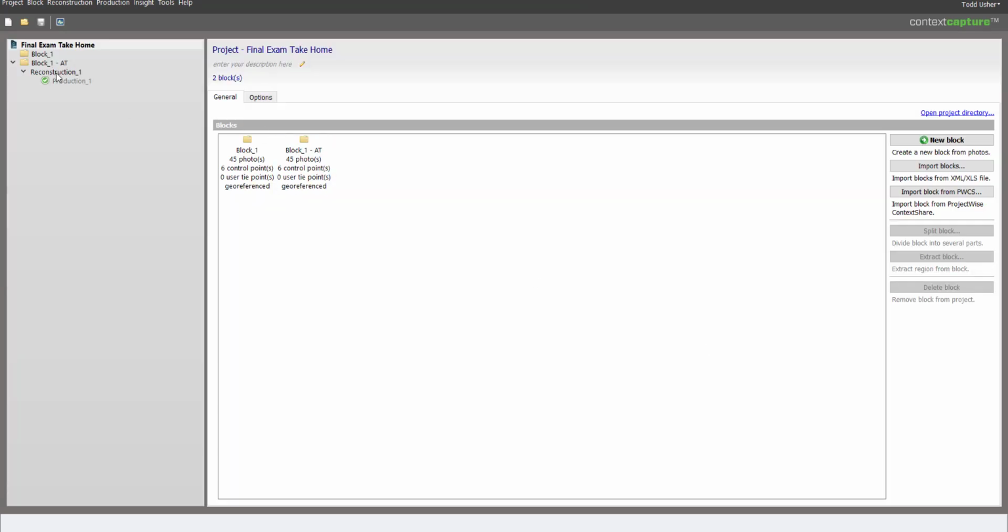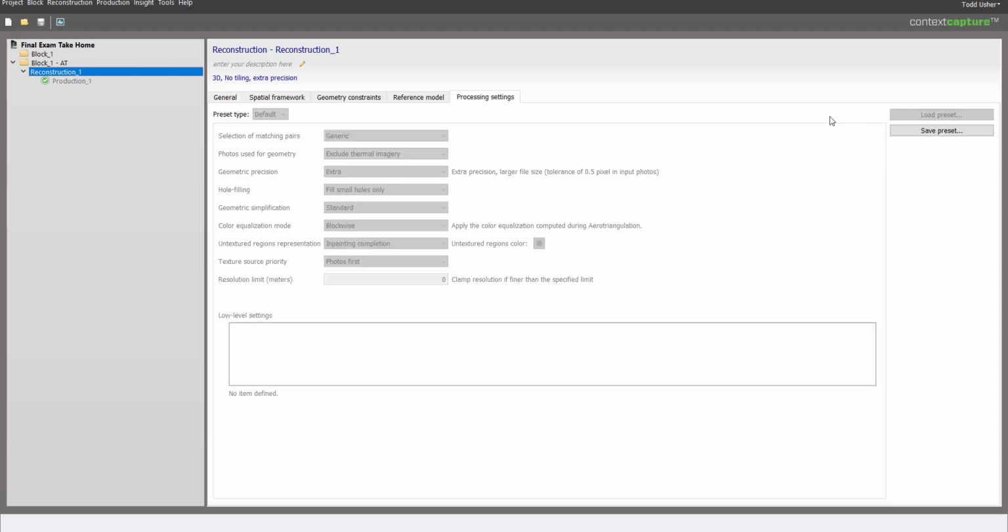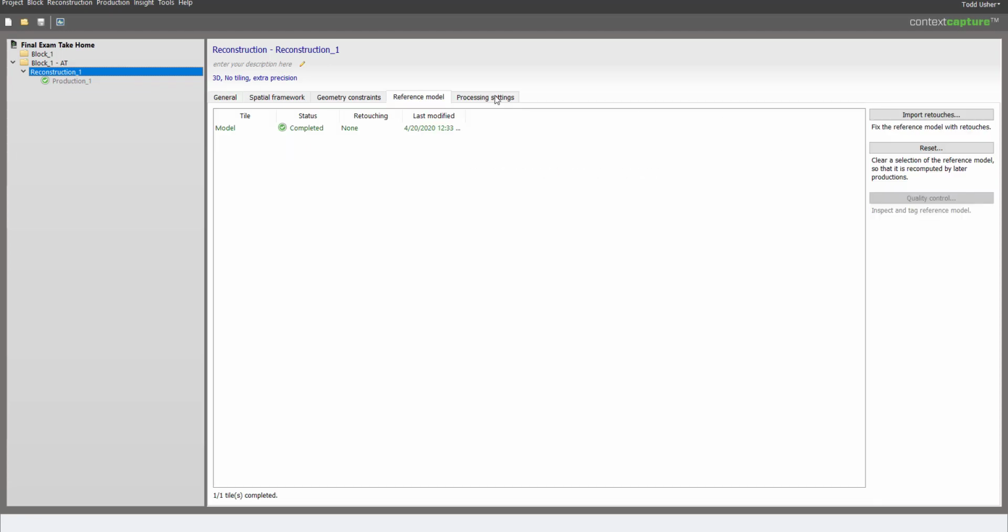When I then go into my reconstruction, I think I realized that I deleted some things in trying to redo this. I deleted the retouch production run. It was still crashing and doing the same thing. So what I've realized is that if I import retouches, that ain't gonna work. I'm gonna redo it.